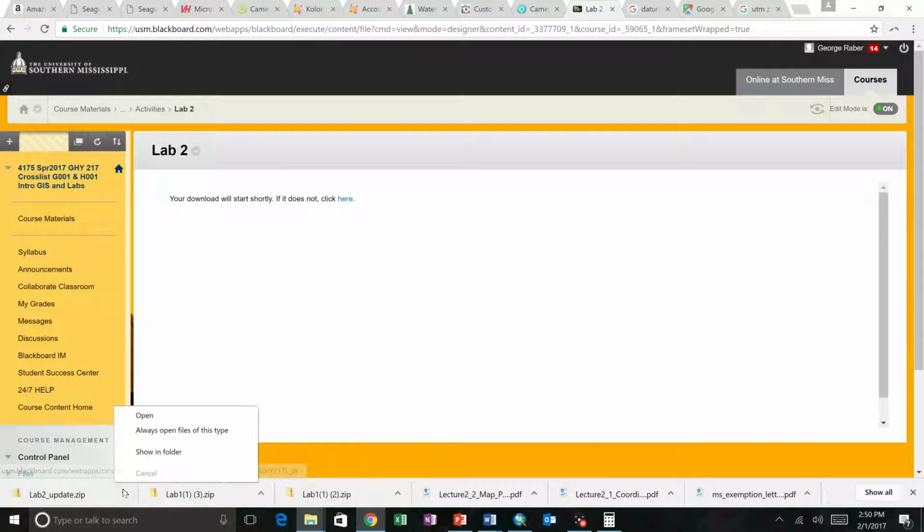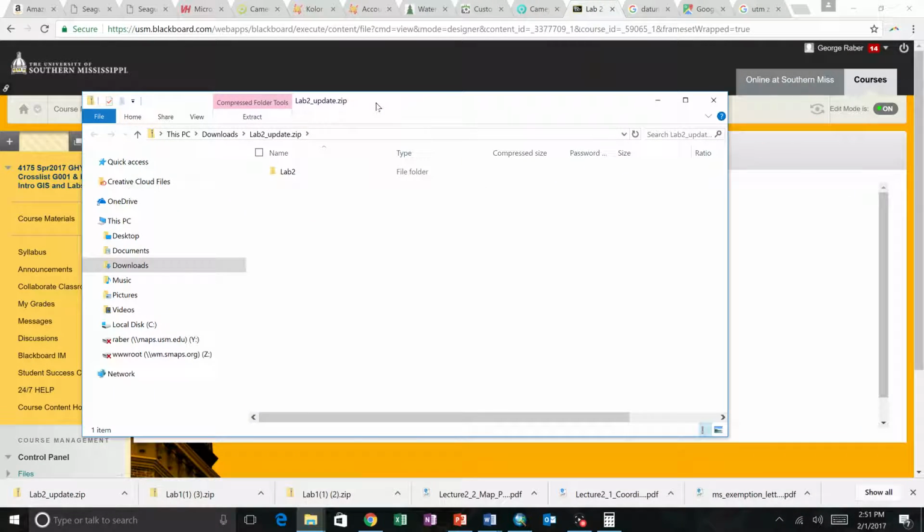All right, so I'm just gonna right click on it and say open. Now once you do this, you'll notice that this lab2 update.zip is an archived file. In other words, it's a zipped up version. It's a bunch of files that are inside of another file. You have to take them out in order to work with them in ArcGIS or anywhere else. So I put them all in one folder called Lab 2.